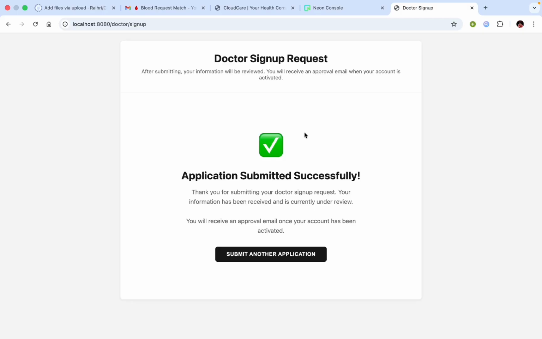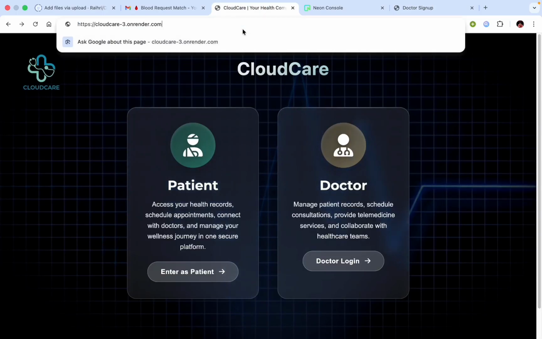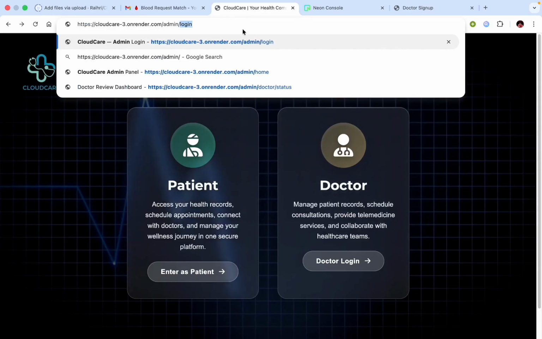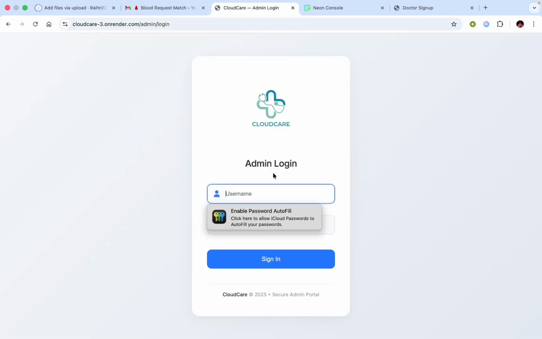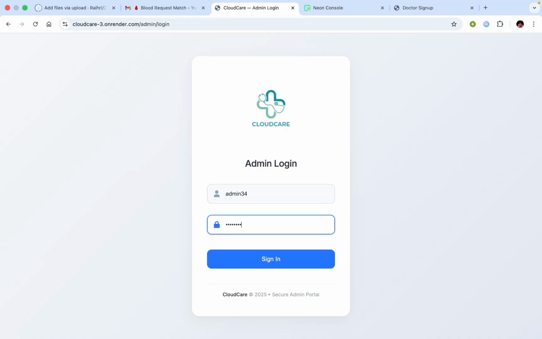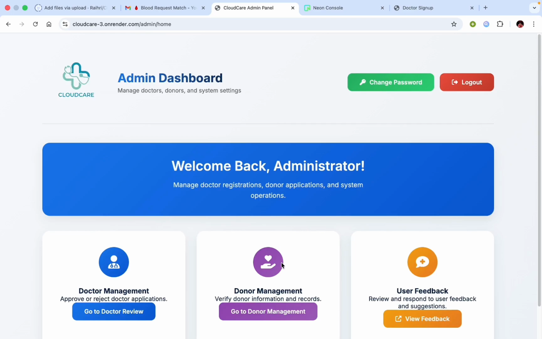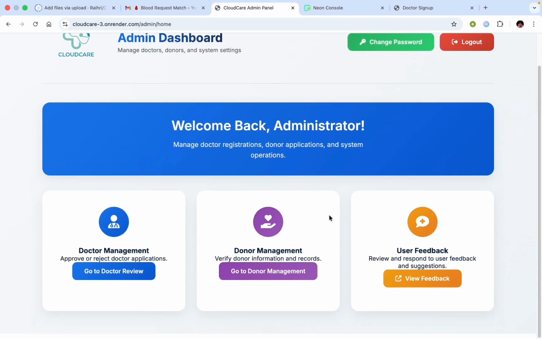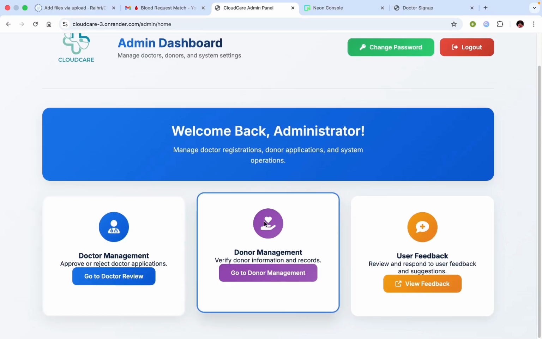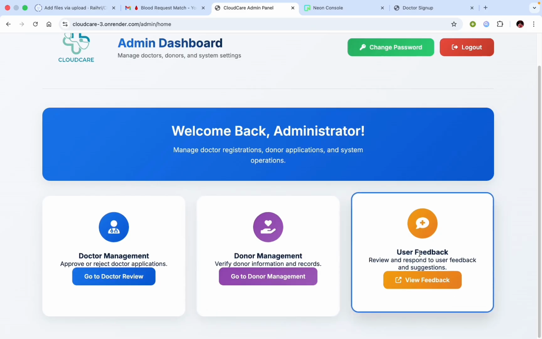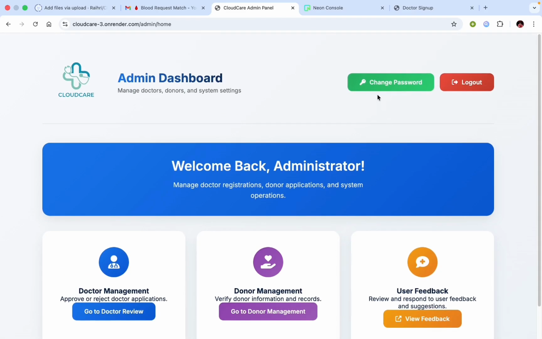So let's go to the admin page. Let's log in as an admin and click on sign in. So this is the admin page. Here we have the doctor management, the donor management, and the user feedback. Also, the admin can change their password and log out.